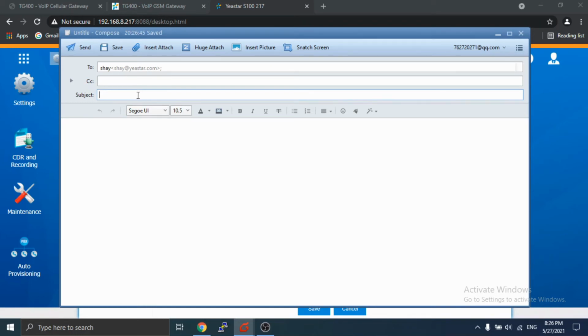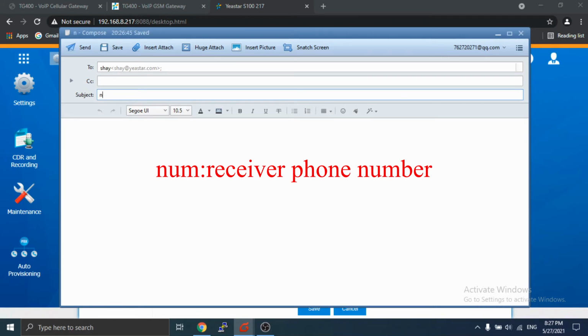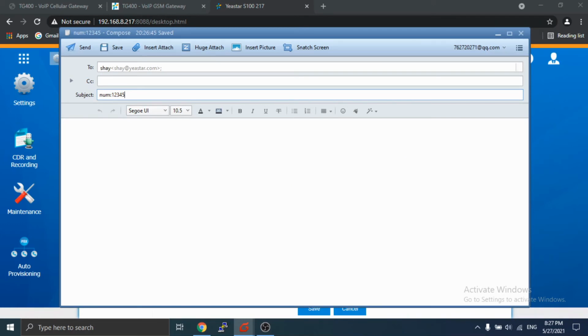First one, set it as NUM: receiver phone number. The format is like this. You can send an SMS to a maximum of 5 phone numbers. Please use a comma to separate each phone number.